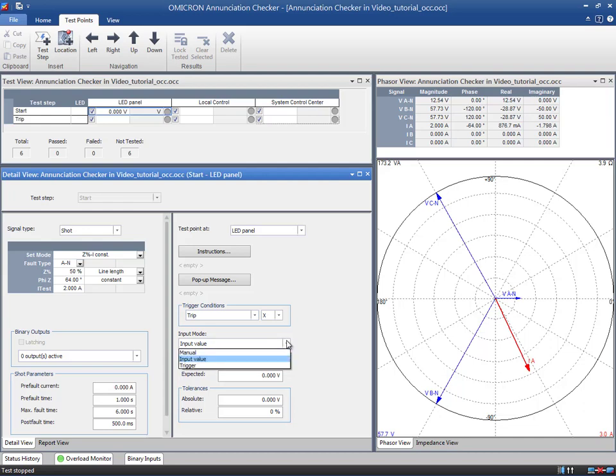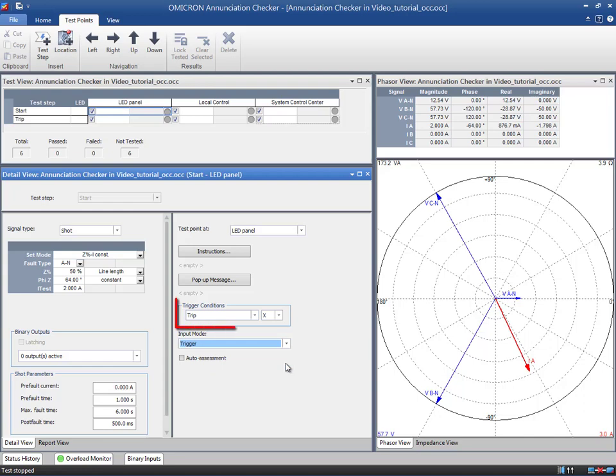The manual mode accepts any string as an input. Therefore, you can enter any text or number during the test. The trigger mode allows you to use the defined trigger signal for the assessment. This means that the test point will be assessed as passed when the trigger signal is received.